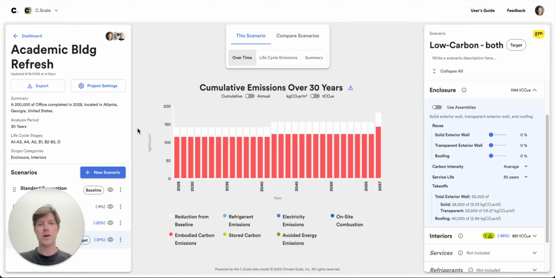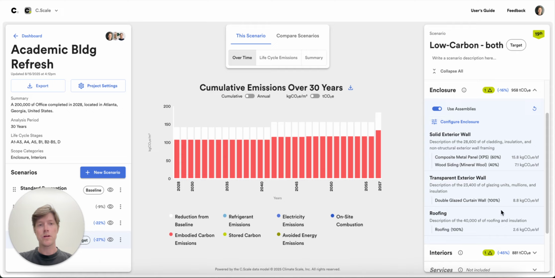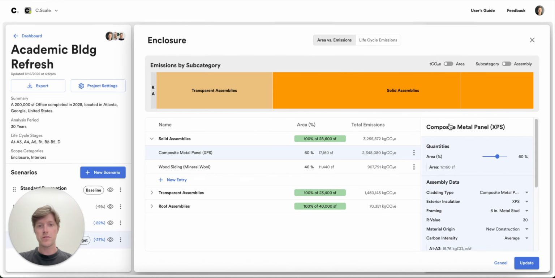Let's talk about how we can model our enclosure in more detail. So let's imagine our enclosure specification has gained more resolution and we want to move beyond this simple editor. We can click this Use Assemblies switch, which will then open up our configurator. We can click Configure Enclosure and then we can get in to see the assemblies.